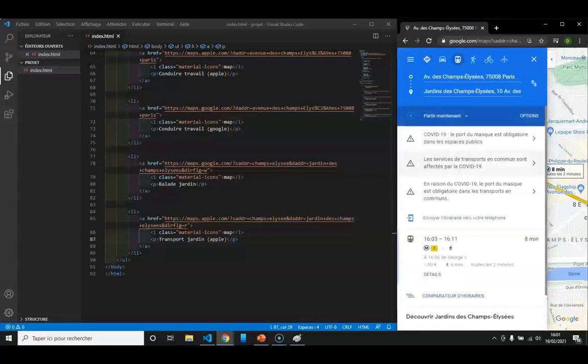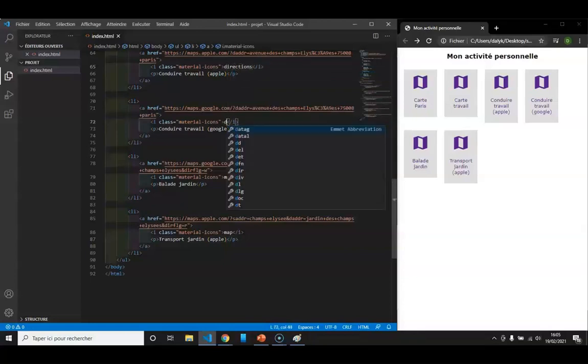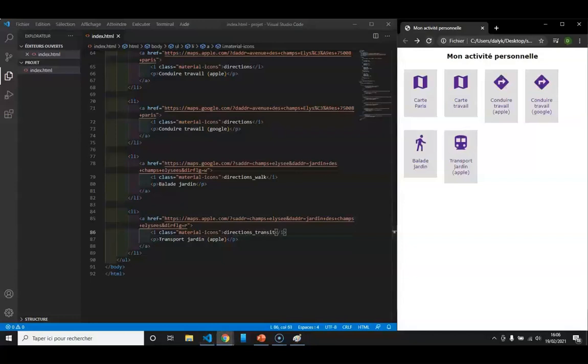If I click on it, it will suggest me to take the Metro 1 to get there in 8 minutes. Now we can modify the icons. So here it will be directions in the same way here too. To move by foot, we will put direction walk. And to move by transport, it will be rather directions transit. If I update, I have my icons that are representative.